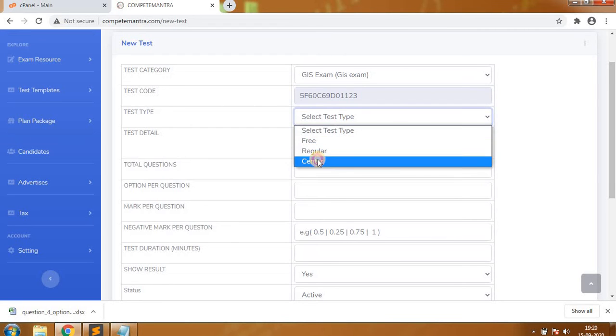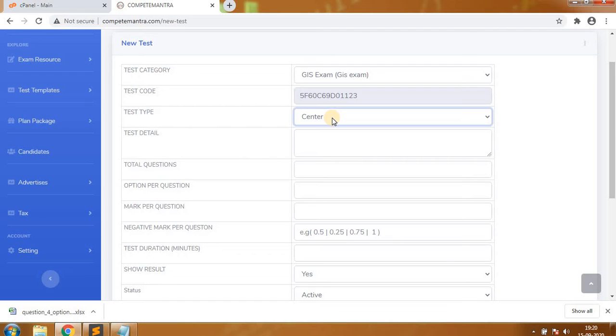Then it will be a center test. Always select the center test because it is taken by the center, that is your college. Then in test details you can have the detail as GIS MCQ test, and then the total number of questions that you want to ask is 5 questions. Options for questions would be 4, marks per question would be 1, negative marks would be 0, and duration of the exam may be 5 minutes. If you want to take it for 15 minutes or 60 minutes, it should always be in minutes, not hours.